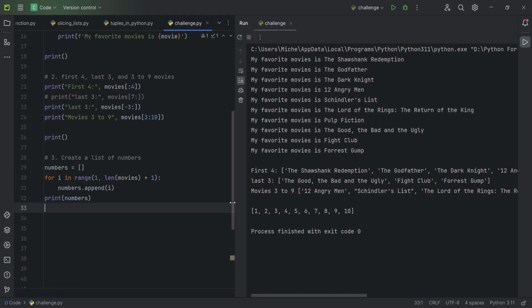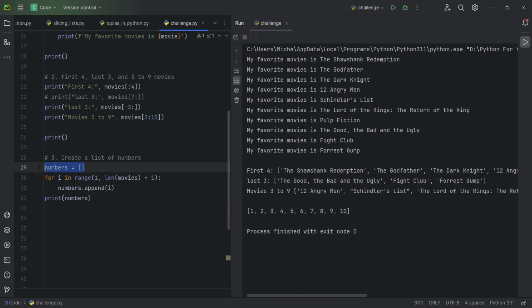Okay, so the next challenge was to create a list of numbers. I just initialized the numbers list. I created a for loop from i in range 1 through the length of movies plus 1. And then I appended this i to the numbers. So my question to you is, why did we do length plus 1?